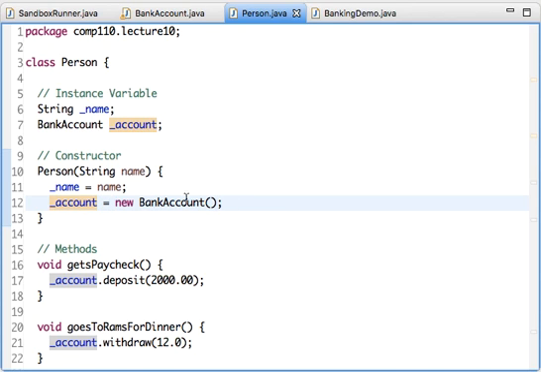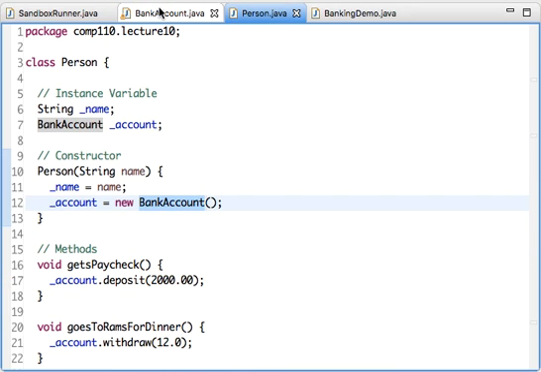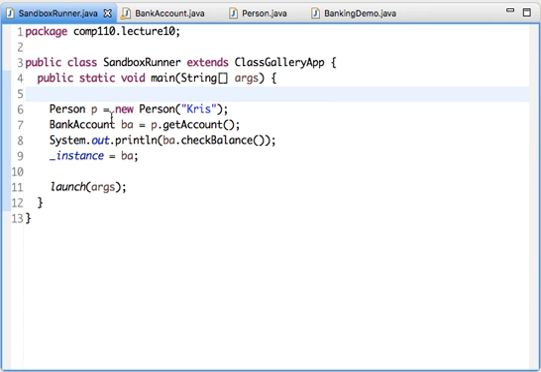So we've got a fresh new bank account. Well, let's go see what the new bank account sets up. New bank account calls this constructor here, and so we're setting up the bank account's balance of 0. So we've got a person who has a bank account with $0 in it. On the next line, we're going to declare another variable. Its name is BA, and it has to have a bank account in it. And what we're going to assign to it is the result of calling person.getAccount.